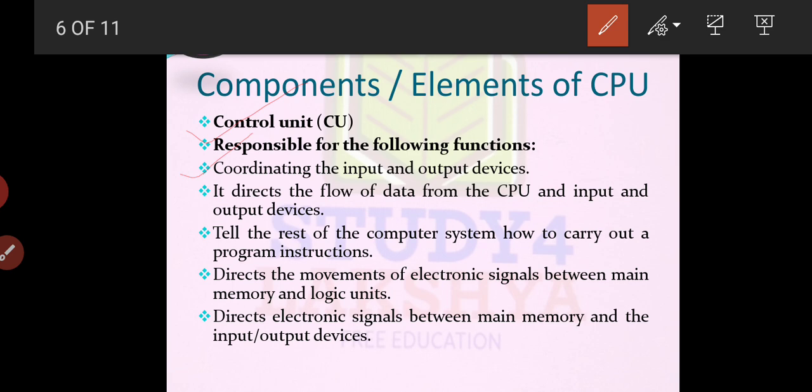It directs the flow of data between the CPU and input and output devices. So it controls the flow, how the input gives the data and how this information will be displayed on the output device. It controls the speed of the data; all these things are controlled by the control unit. It also tells the rest of the computer system how to carry out a program instruction and how to flow that instruction. All these things are done by the control unit.